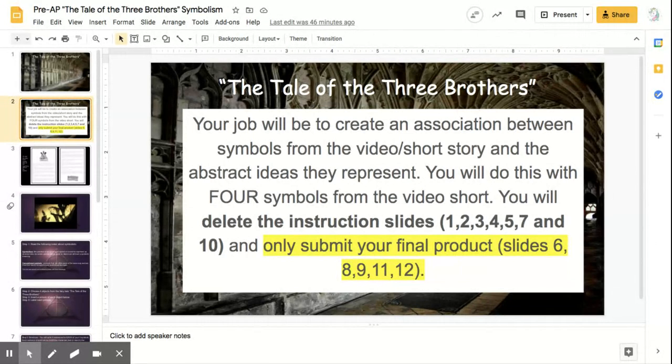So we did a similar activity with that. This one looks kind of the same. I'm going to change up a couple of different little things though. So let me go over what we're going to do so you can make sure that you know what's going on. So it says today we're creating an association between symbols from the story and the abstract ideas that they represent. We have both a short story version and a video version, which is the exact same thing. So you can watch the video, follow along, read the short story. Slides 3 and 4 both have the story, so however you want to get that story.